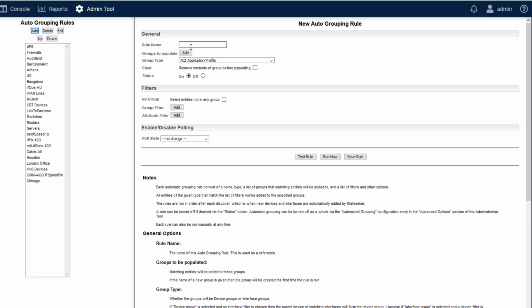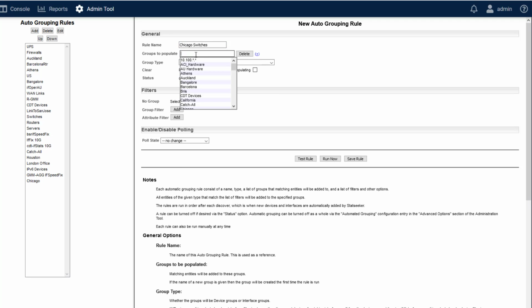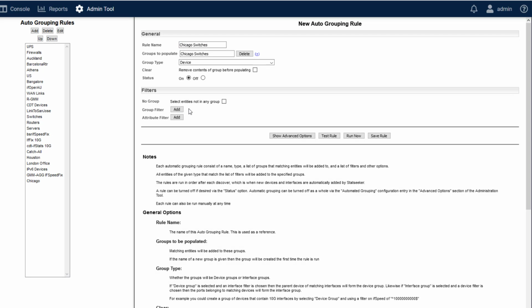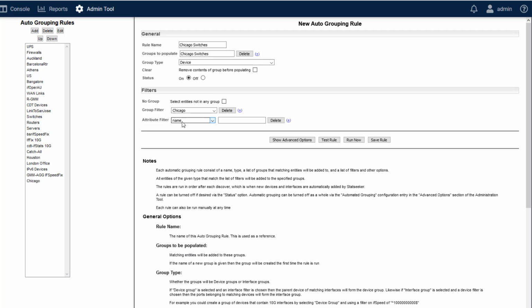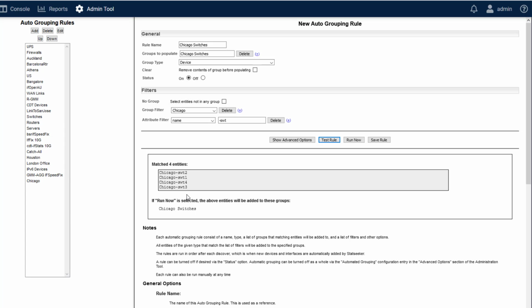Let's combine the two rules that we just made to get Chicago switches. I select the group filter, select the group, drop in the name, test it. Chicago switches.